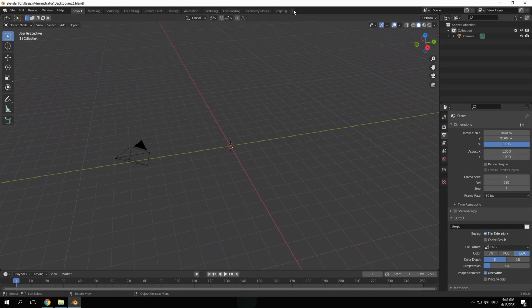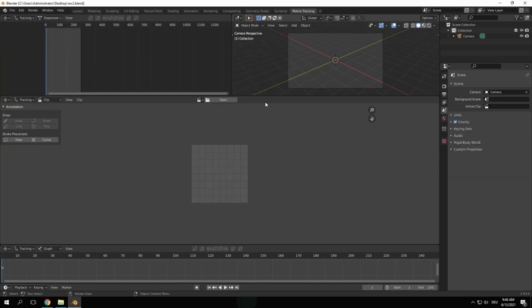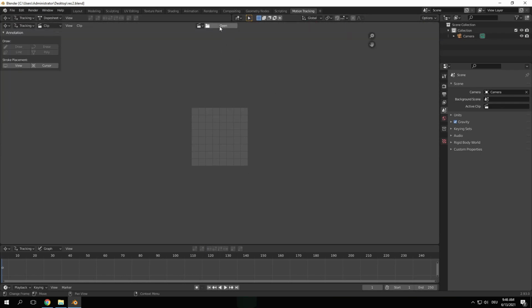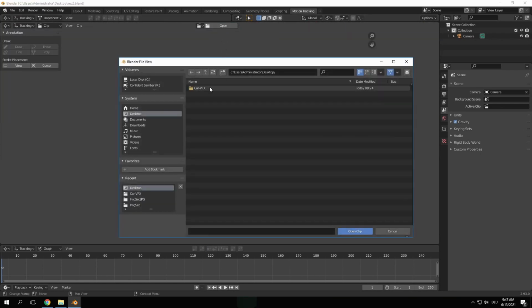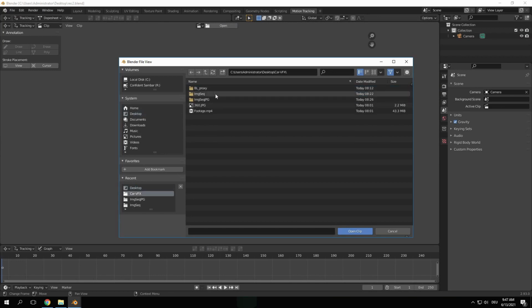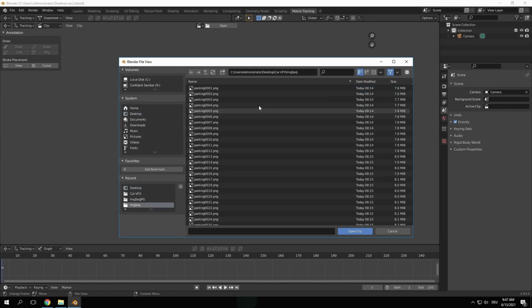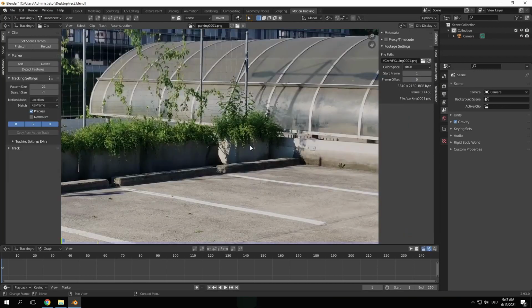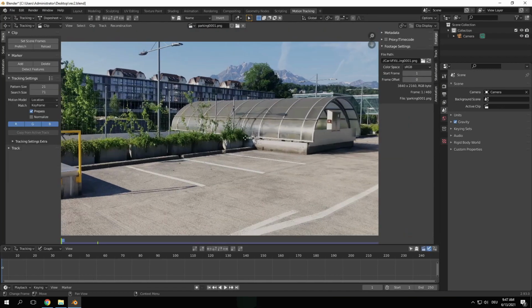So in order to do a camera track, just go up here, create a new workspace, and under visual effects, choose motion tracking. Then let's close this up. So make this window a bit bigger and open up our PNG sequence. So this time we're going to use the high resolution image sequence that we have. Just go in here, press A to select all the PNGs and choose open clip. So now we have this video in here.